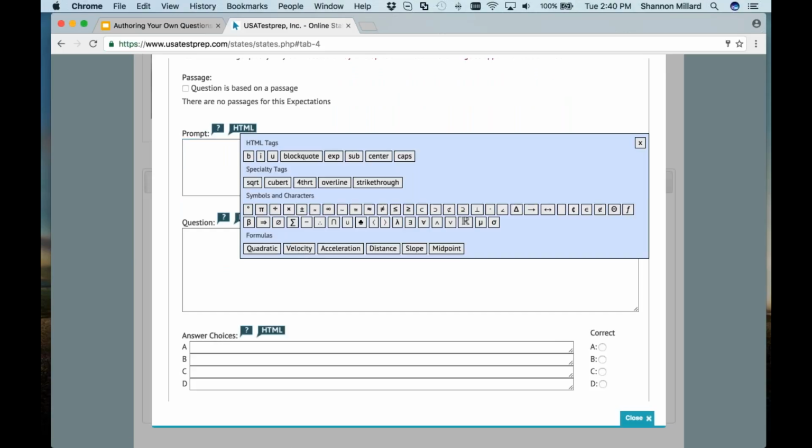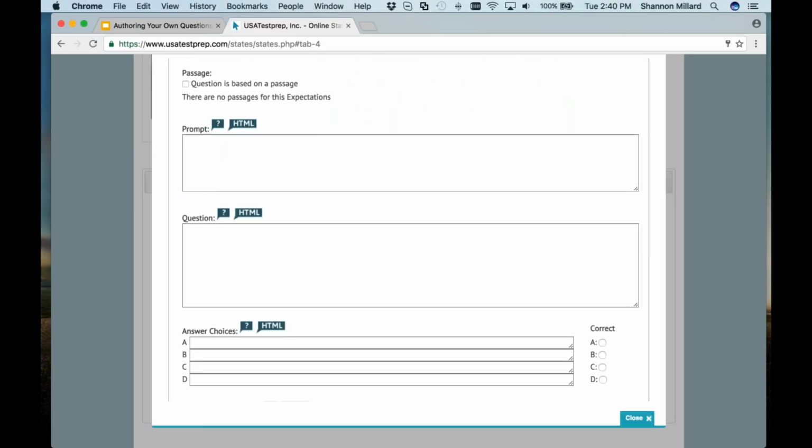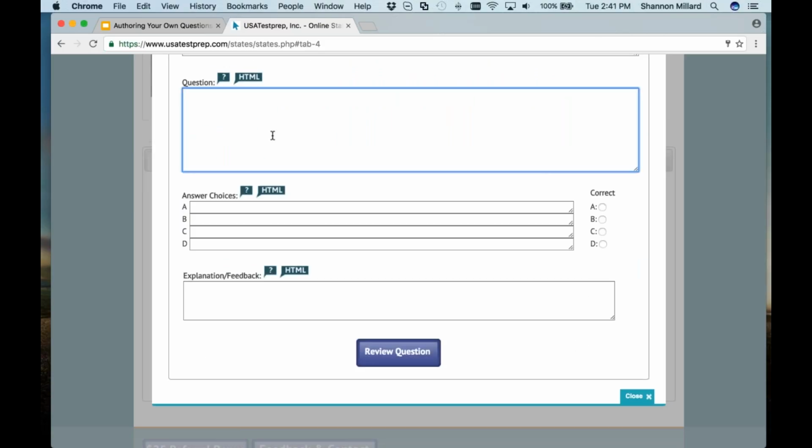And we do have HTML formatting if you want to just make it look nicer and bold or italicized. You can use that. And then you have the question itself.